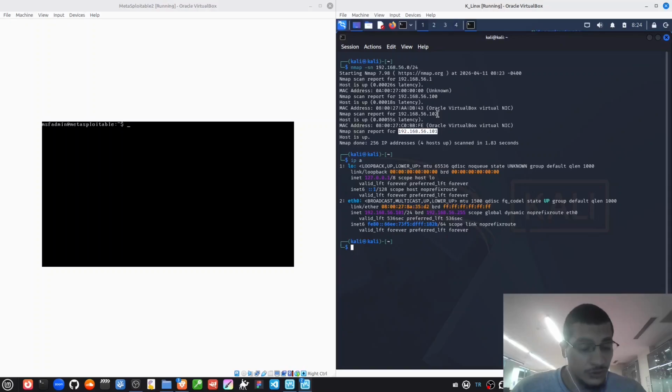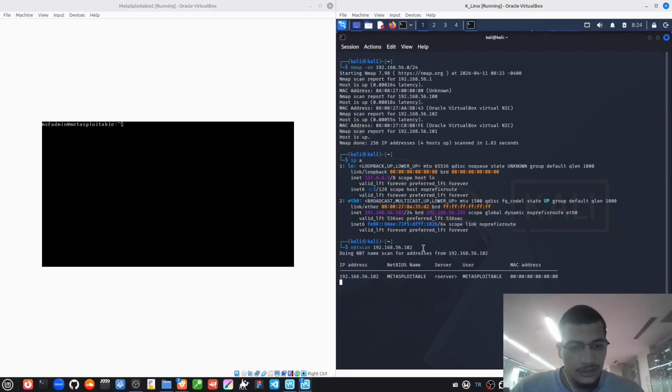There's a way to make sure and identify it. One way to identify it is to use nbtscan, and we type in the IP address of the second instance of the VirtualBox, 192.168.56.102. Here we have identified it's Metasploitable and it's running NetBIOS. So we have this IP address identified.